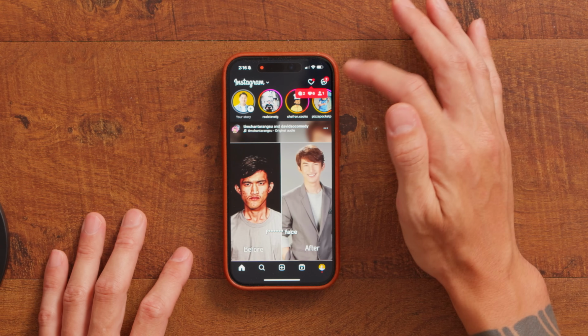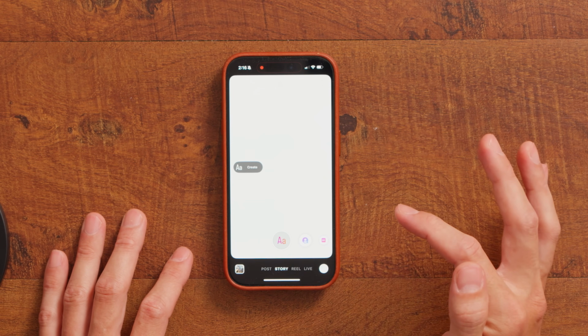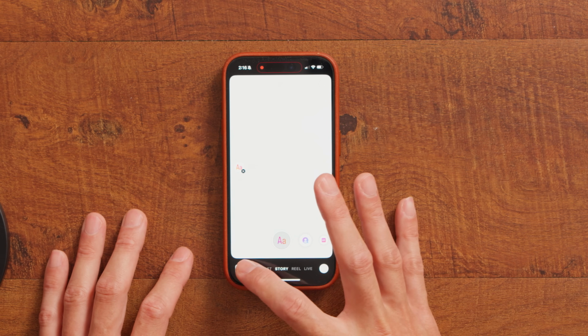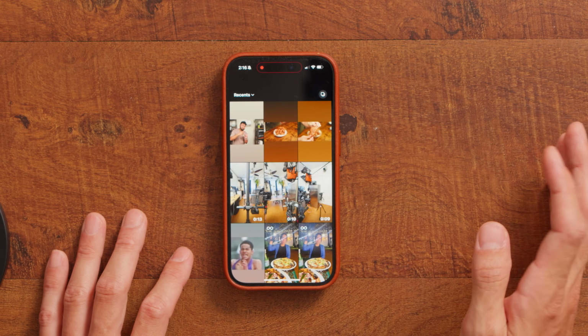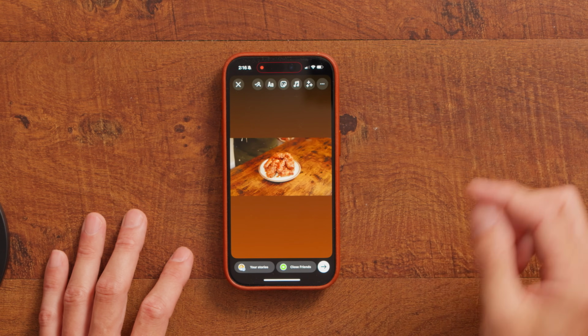So the first thing we need to do is open up Instagram. Once we're inside of Instagram, we can hit the plus sign down at the bottom, which will give us the option to create a new story. And then here on the left, I can go into my photos. And then here is the photo of the plated dish.